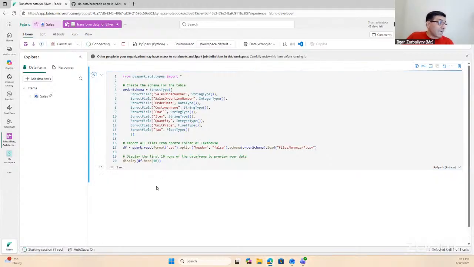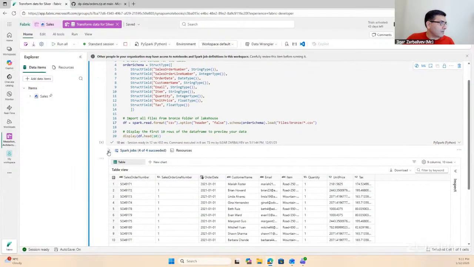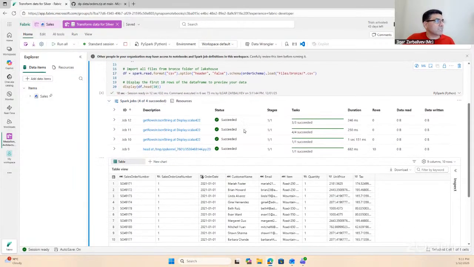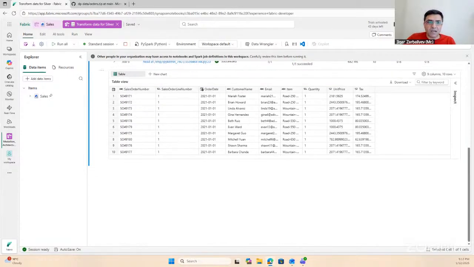It's actually going to be running, the session is starting because it's the first time we run Spark code in this notebook. Right? And when we end this running session, we have to stop it. Otherwise, we can see some issues. So let's pay attention here. Session ready, and we can see that all the steps have successfully completed. And here we see the necessary output.